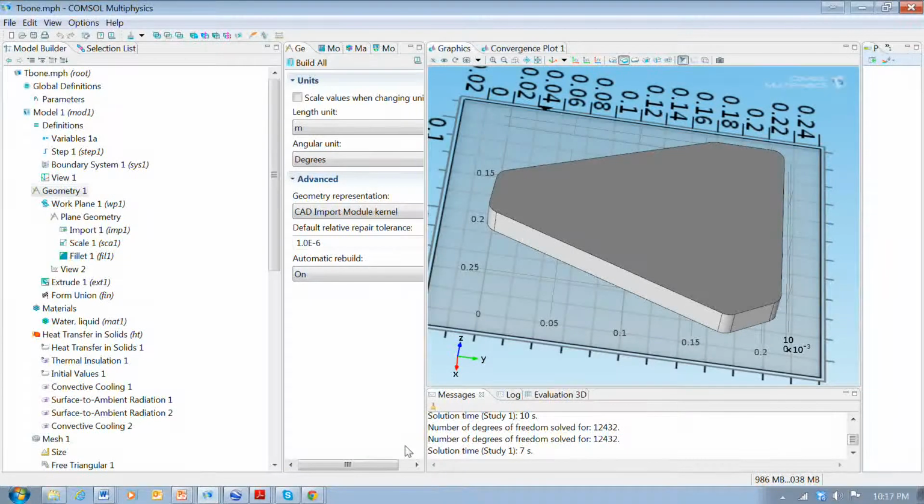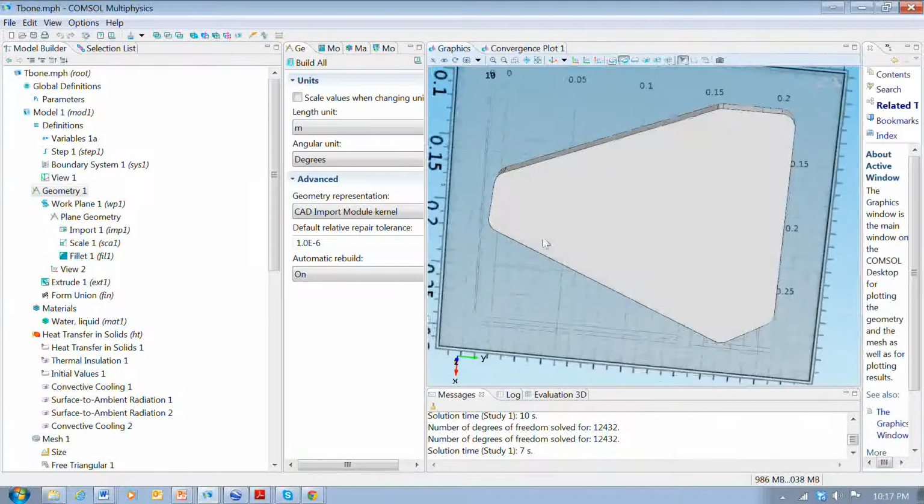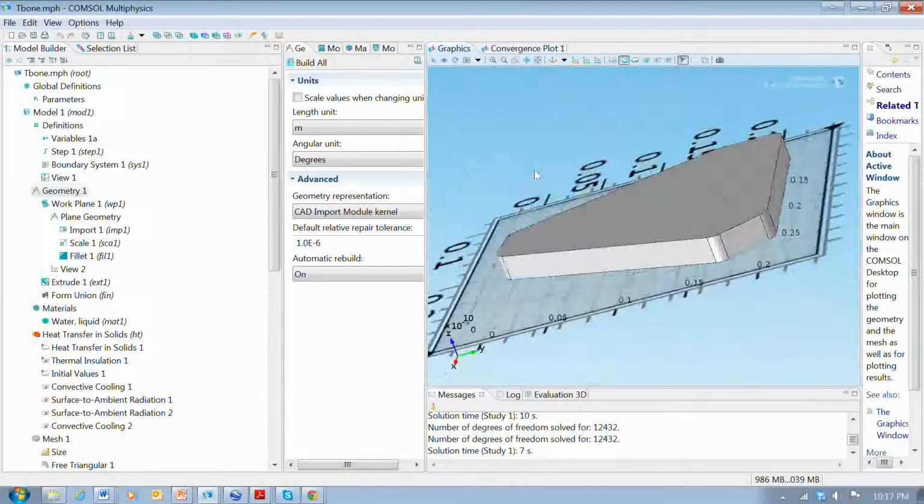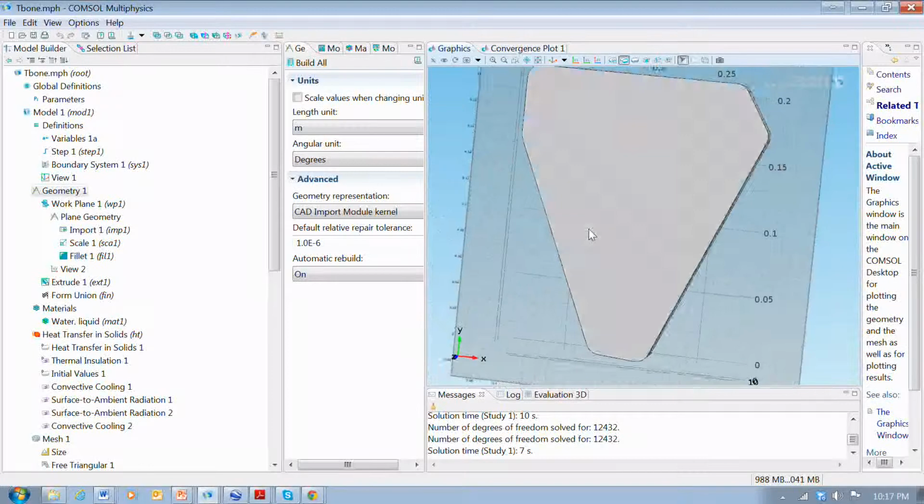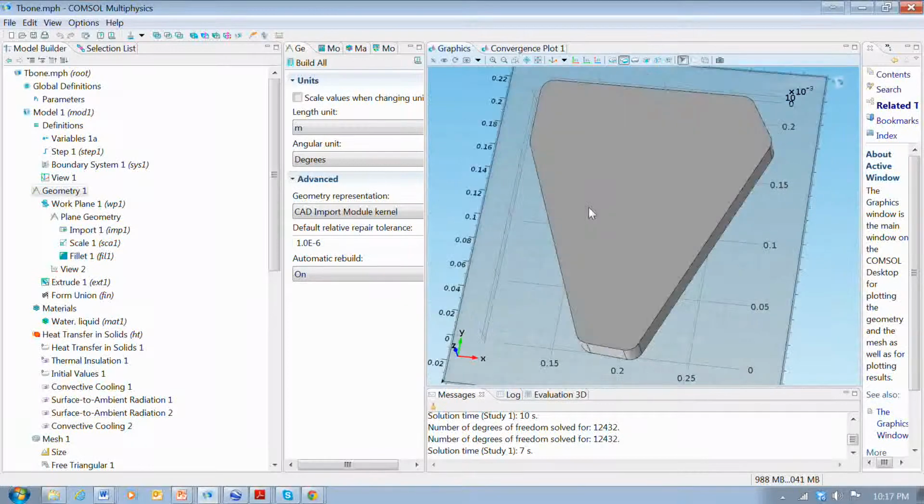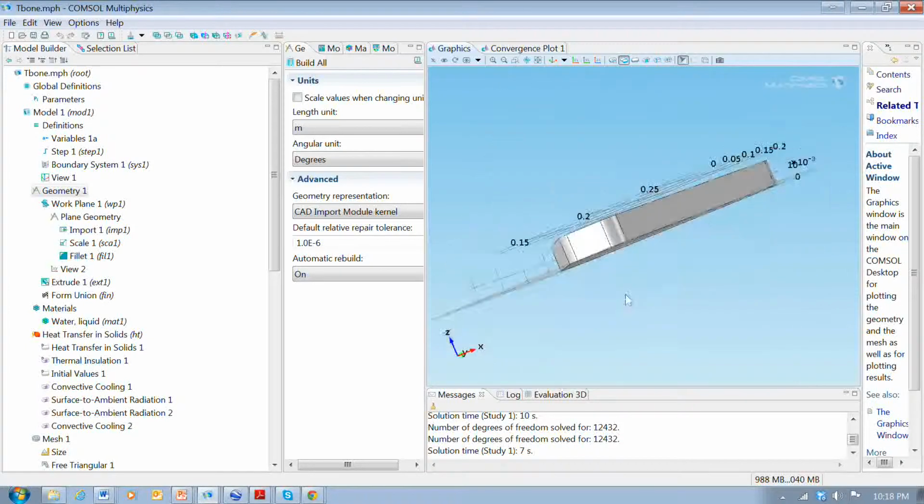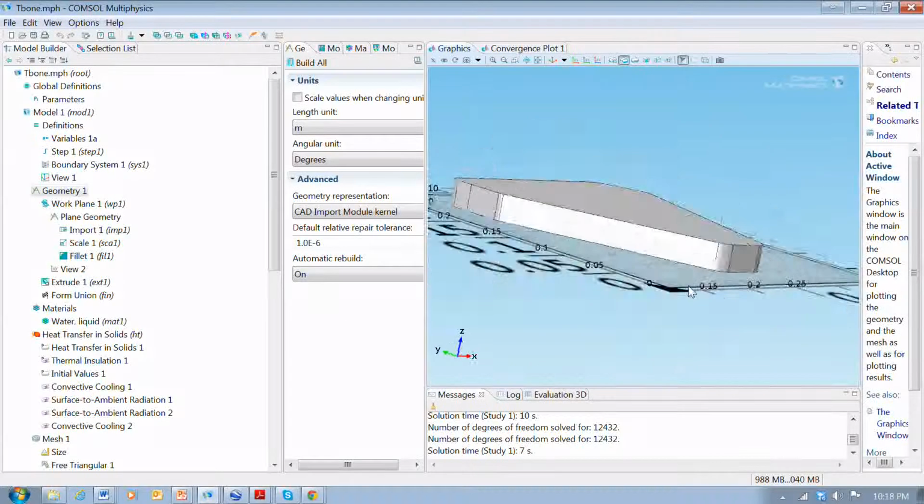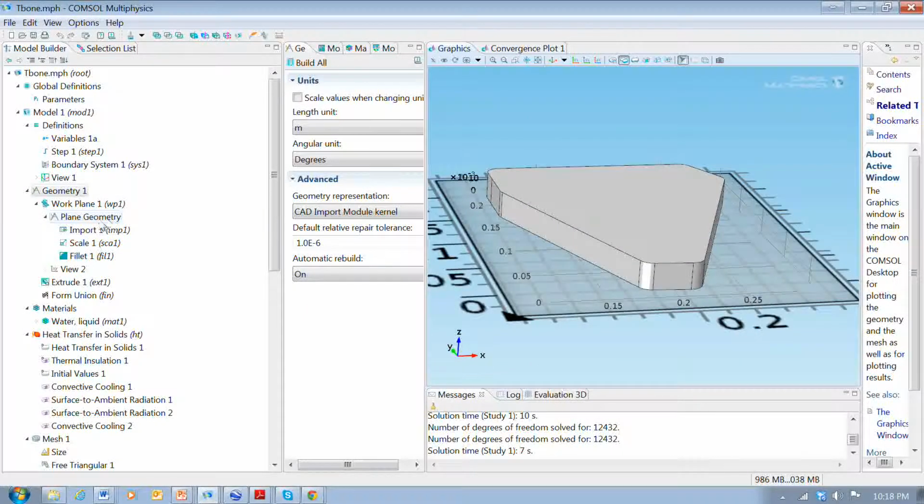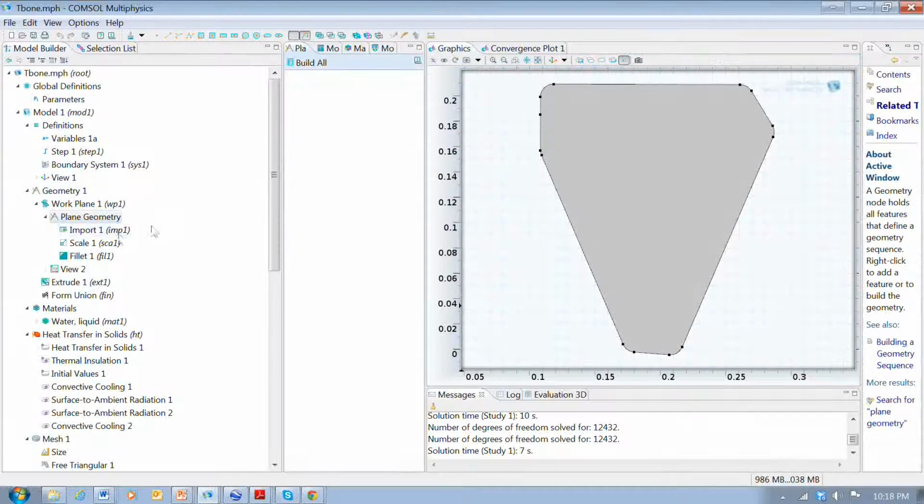So here's the model, and this is our T-bone. Looks about the right shape and thickness. And so the way I set this up was to create a shape here that was about right, and then I extruded it to get this particular shape. And this required doing something a little bit different than what we've done before.